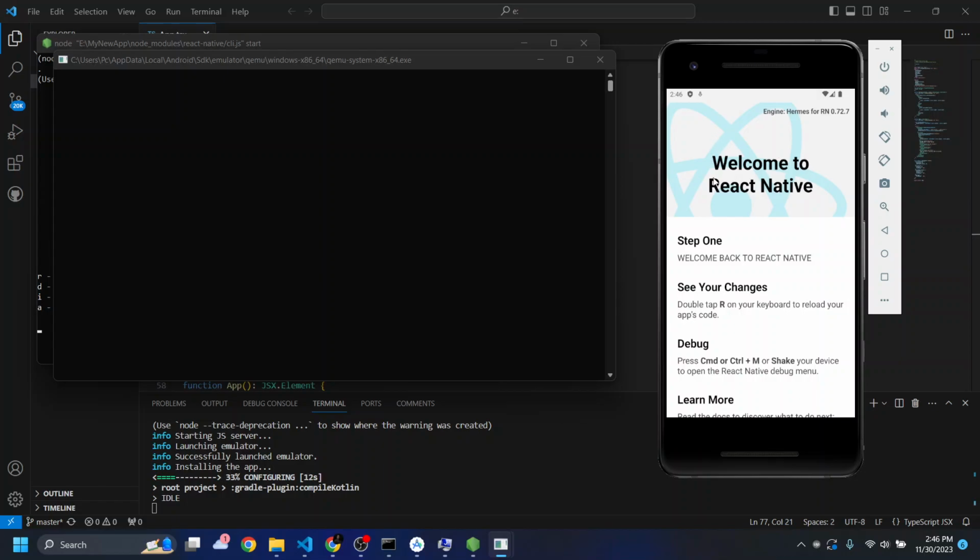Whenever your app is launching and building, it's almost 33% configuration now. Until it's 100%, it will show the previous working. This was the previous working of my application. Once it's completed, it will update and a new screen will be shown.